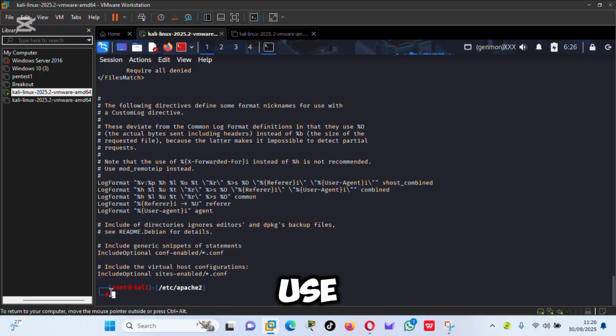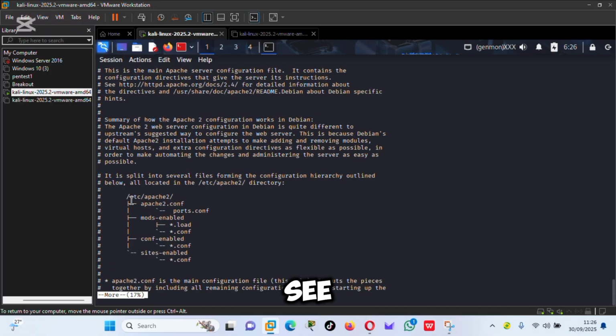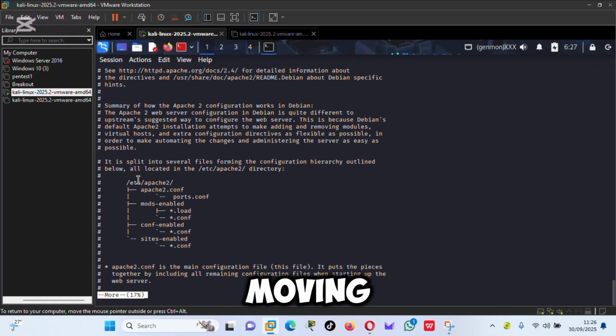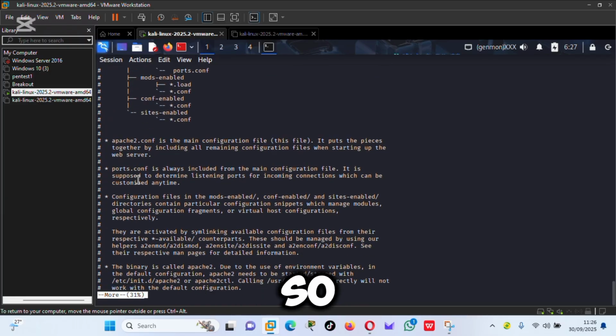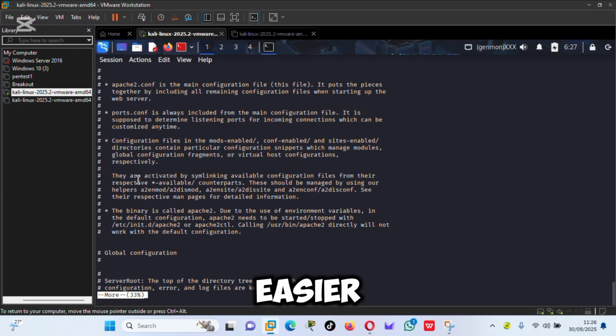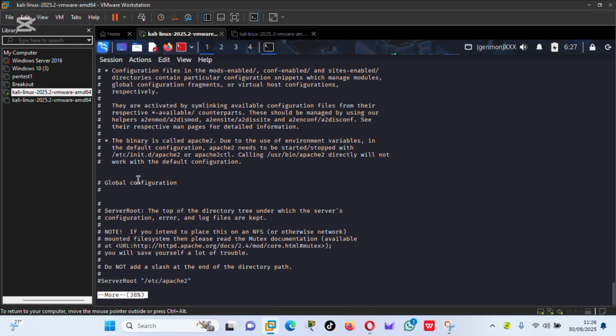So let me use more, and let me use the same apache2.config. Once you click, you can see the way it came out. It didn't come out so bulky. You just press enter, and you can be moving through it and reading it step by step. So it's a bit easier, reading it step by step.